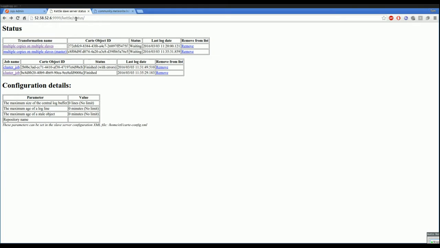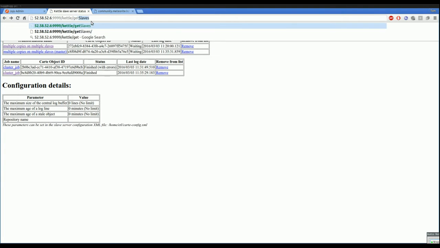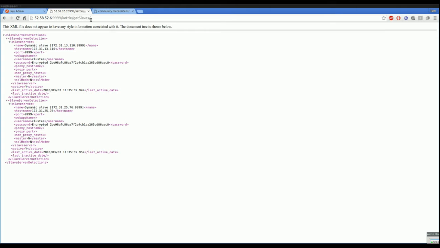Also, from a subscription point of view, if I go to Kettle get slaves, I can also see what slaves are available to me. Obviously, they all have their own user interfaces that I can go and inspect. And from that, you get this picture about what's being executed in your cloud.